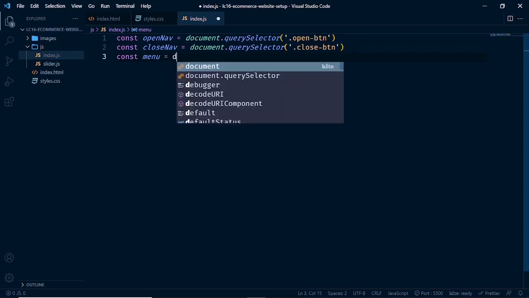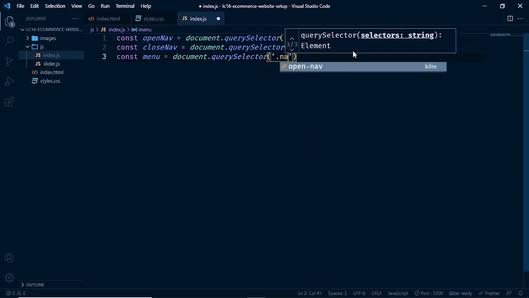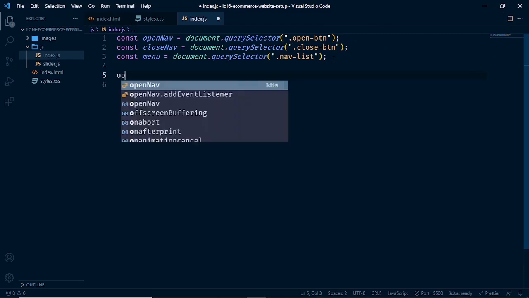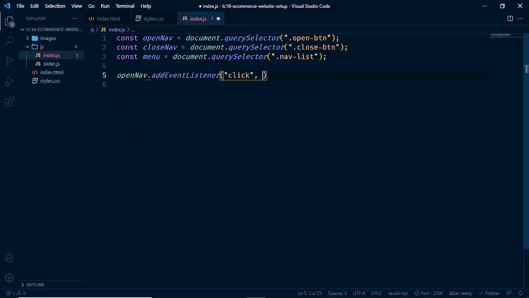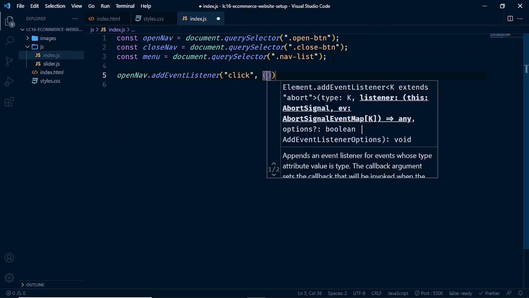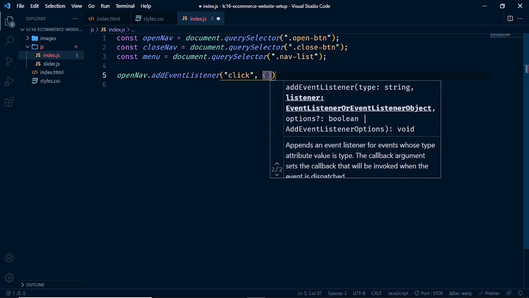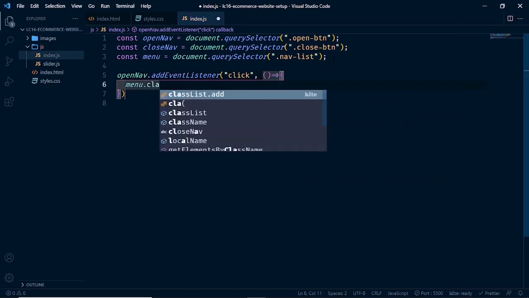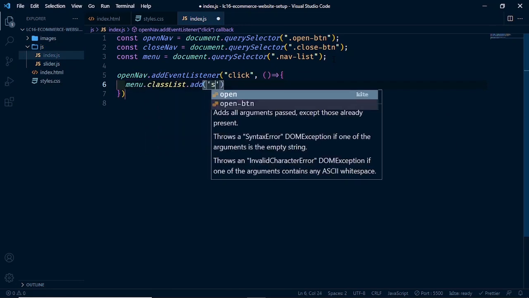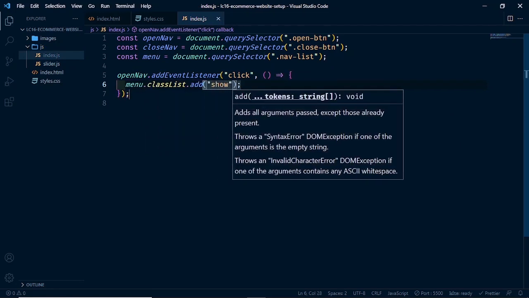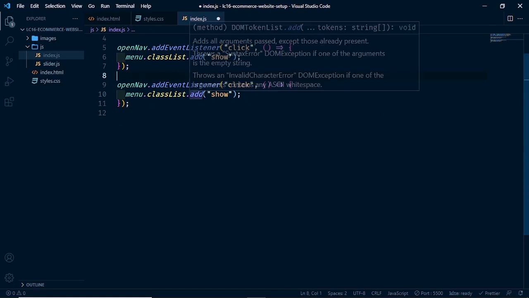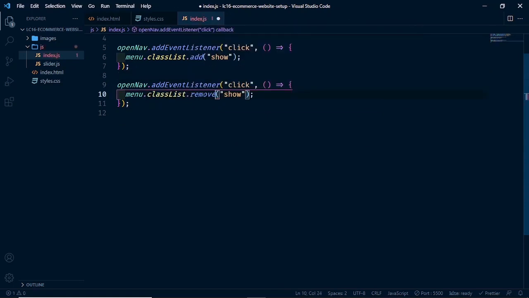Then here we want document.querySelector. Let's get our nav list. Then underneath that, let's add an event listener to our openNav, and here let's have our callback function. So let's get our menu, then classList, and let's add show. Then let's copy this down, and here we are going to remove the class of show, and this should be the closeNav.